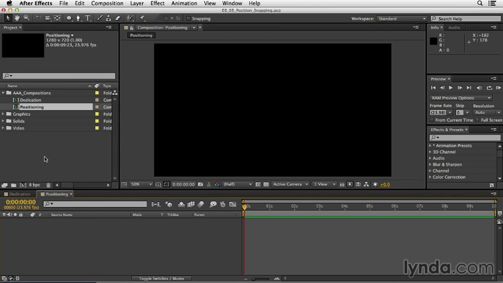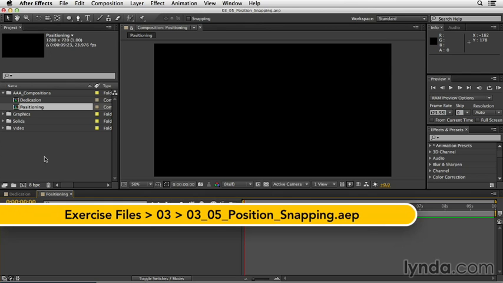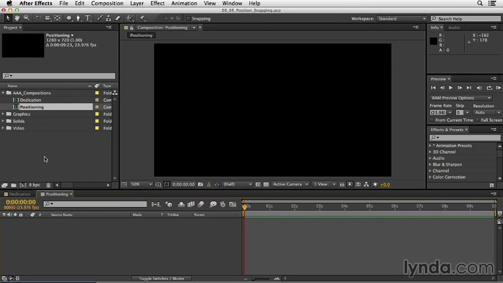Snapping is designed to help you position layers within the composition window so you don't have to keep going back and forth to the layers panel, to the comp window, especially when you're trying to create very precise positions. Now, we're starting with this blank composition, so we can really accentuate exactly what's snapping to what.